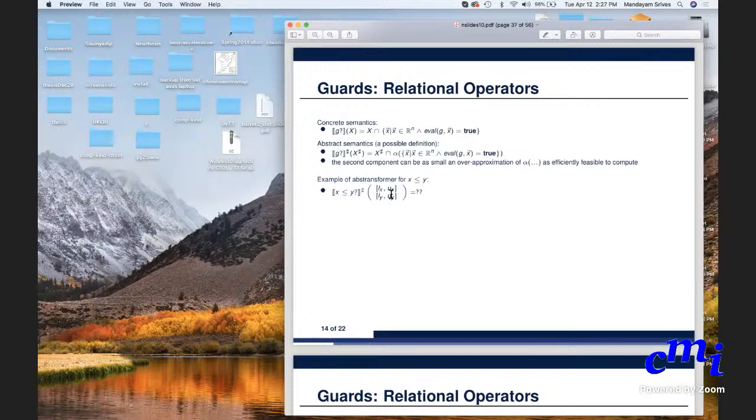For some subset of intervals for each of these variables x and y that the variables can range over, there should be an over approximation of all the values for which the pair x and y will be true. That's how you will have to define it.